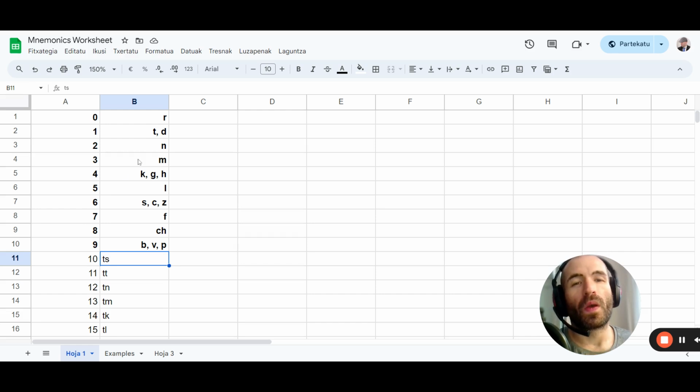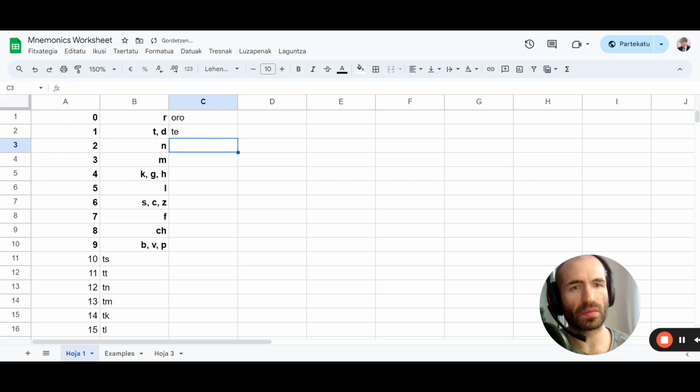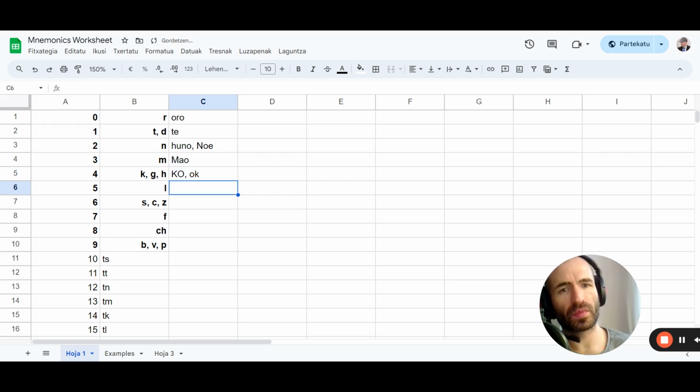So what we'll do is find words. Like for me, this one, R, is oro, gold in Spanish. In fact, I'm going to write them here. Up here, oro. This one is te, which is T. This one is uno or Han or Noah in Spanish. This one's Mao, Chinese dictator. This one is KO or OK. This one is Leo, a guy I know. This one is oso, in Spanish.